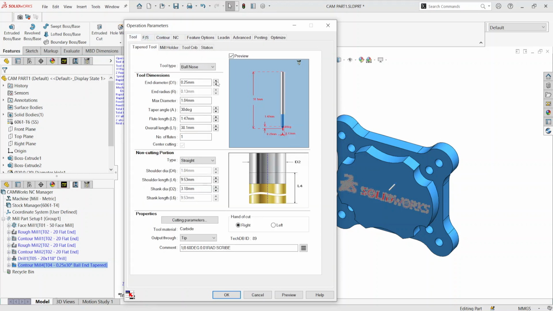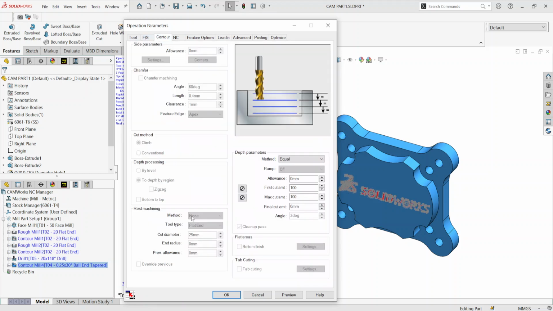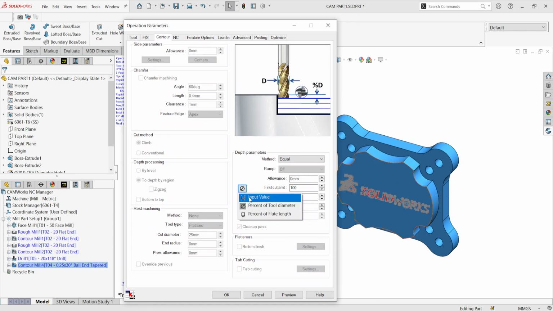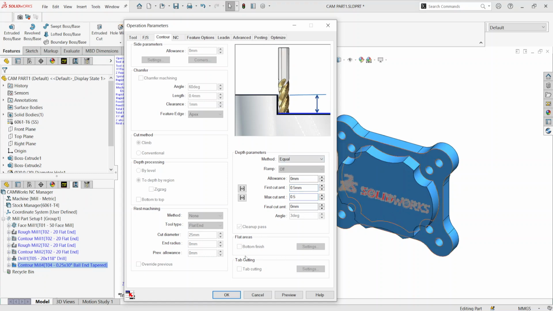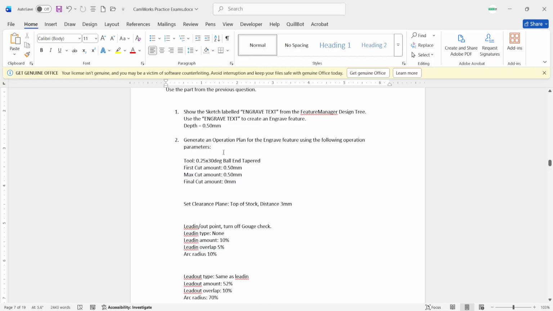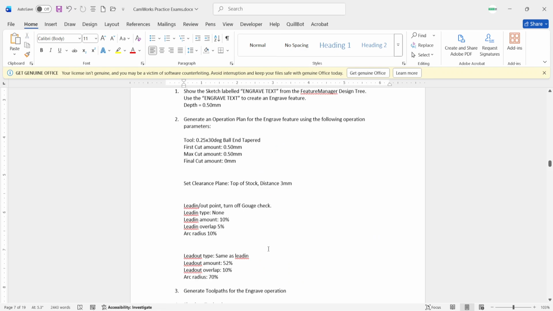Alright, so we have our two counter. So the first cut amount, input value. We remember to change here to input value, not percentage. Most people make mistakes with this one. So input value to 0.5. And then set top of stock to 3 mm.